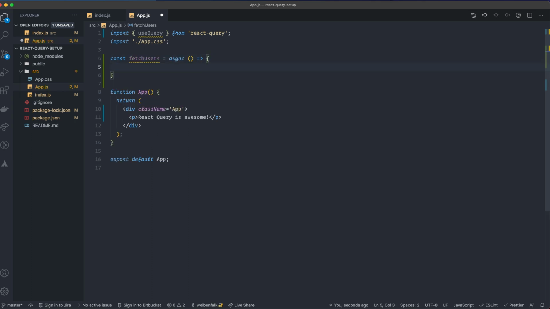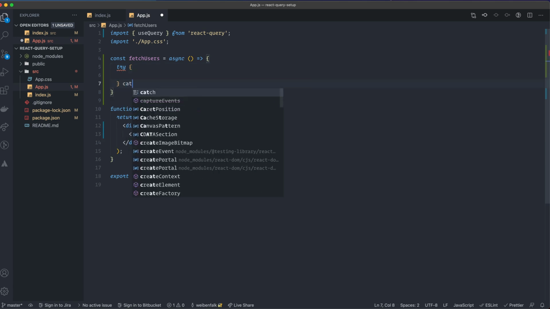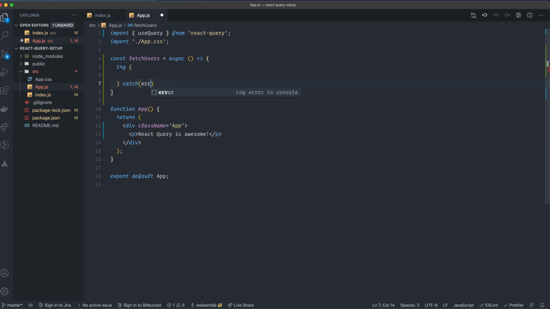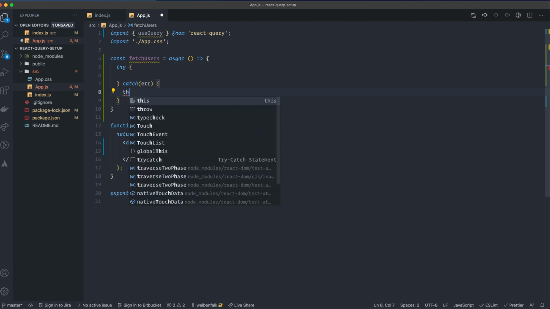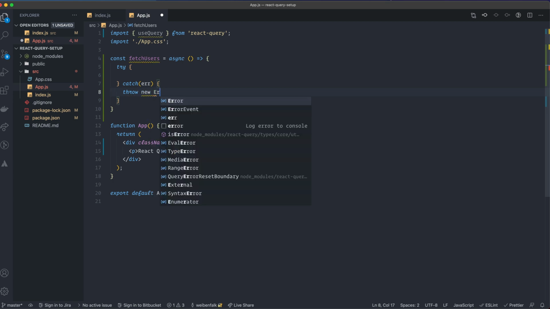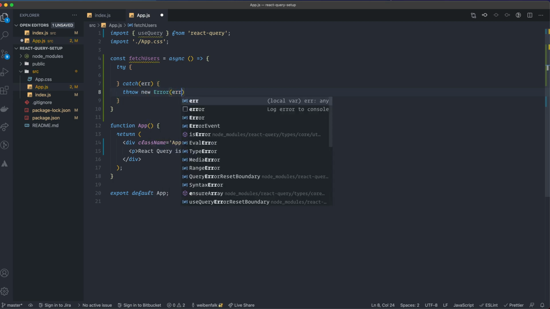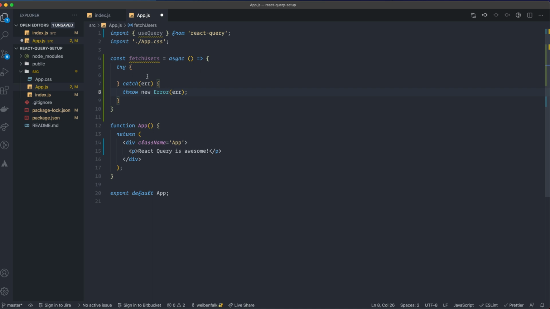And React Query is also going to return an error state for us. But this function also has to throw the error itself. So I'm going to put this logic inside a try and catch. So we have the error inside of the catch. And if we have an error, I'm just going to throw a new error with the error like this. And inside the try block, we're going to do some fetching.